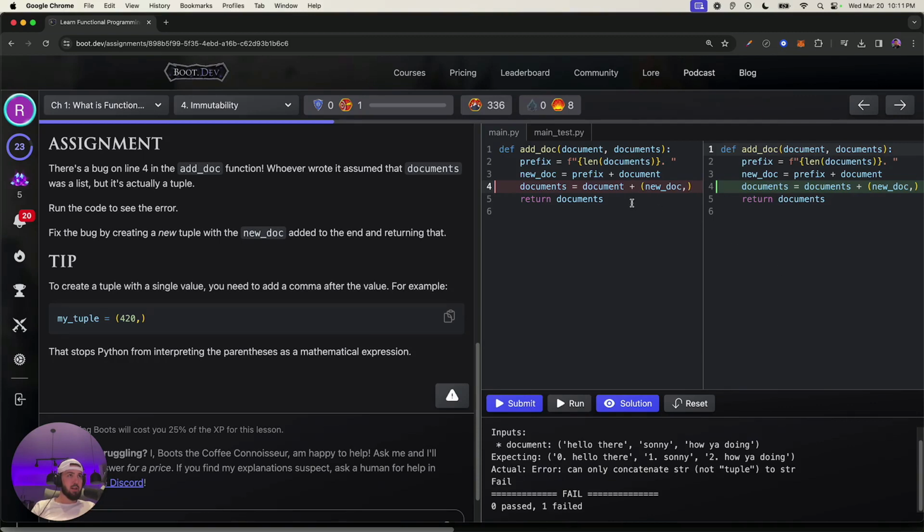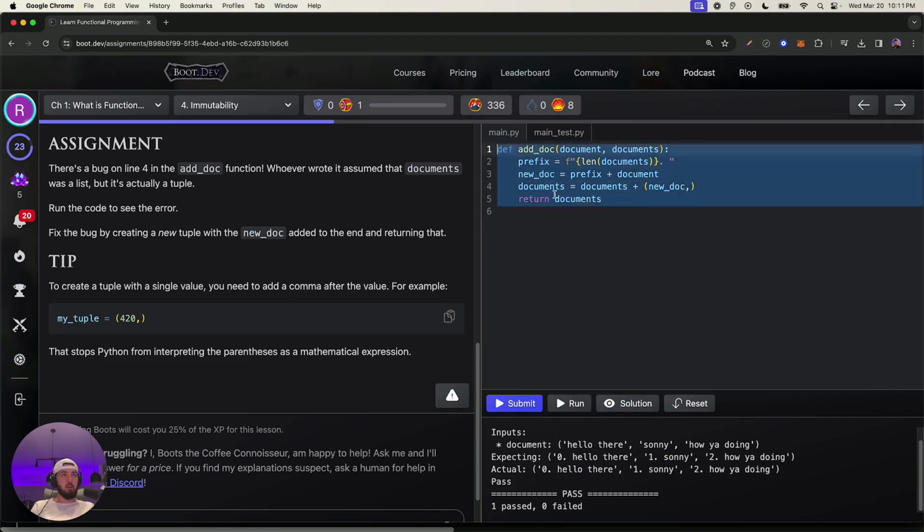Okay, so you cannot concatenate a tuple. Why? What's going on? So new doc equals prefix plus document. Documents equals, oh, I got this flipped. Or no, it's documents plus documents equals new doc. Now, I don't really understand functional programming then. So this is a whole other paradigm.